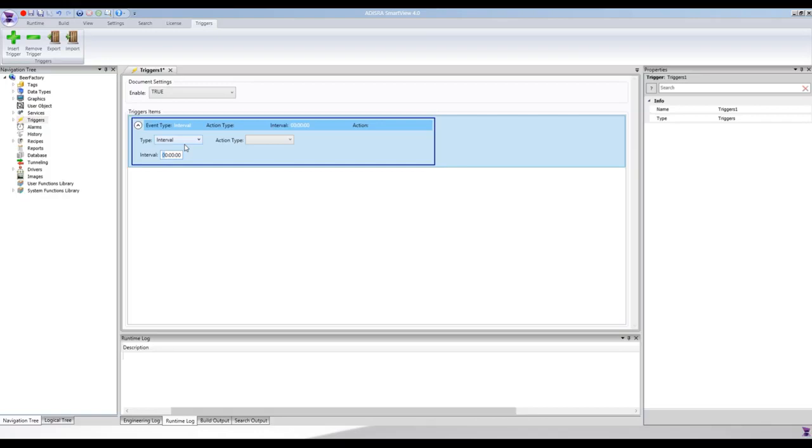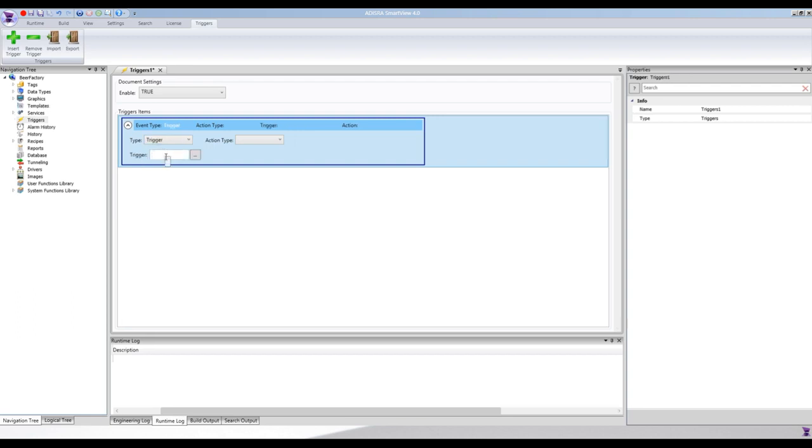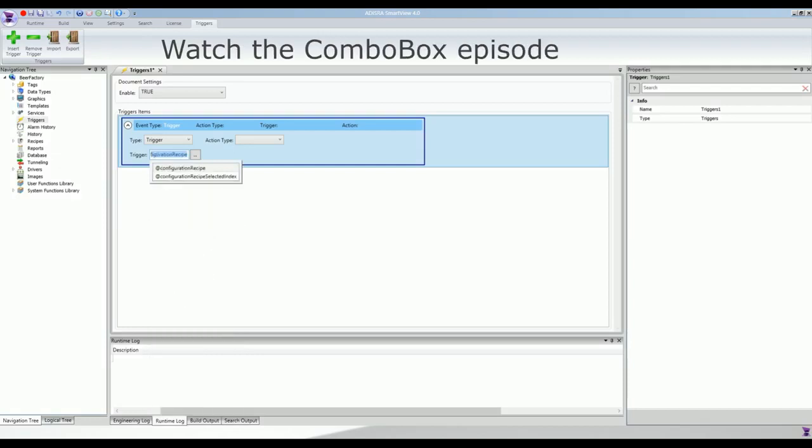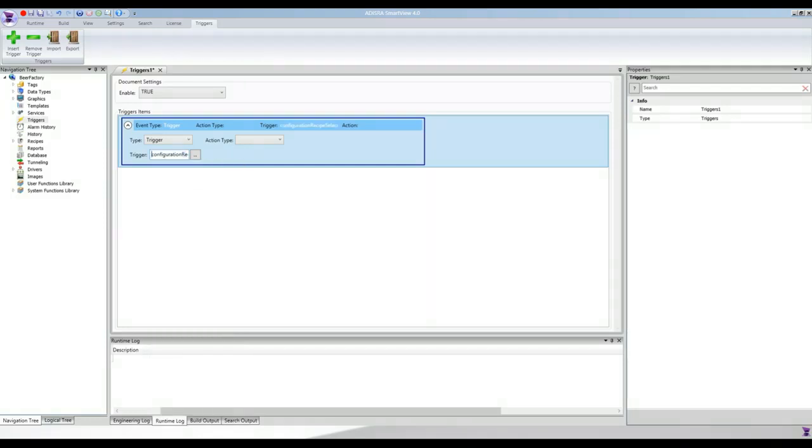For this application that we're working now, I will use the trigger type. So let's go back. And I will use the tag that we configure in the recipes combo box. If you are not remembering the name, it's configuration recipe selected index. So it means every time we change the selection on the combo box, I want to load the recipe.